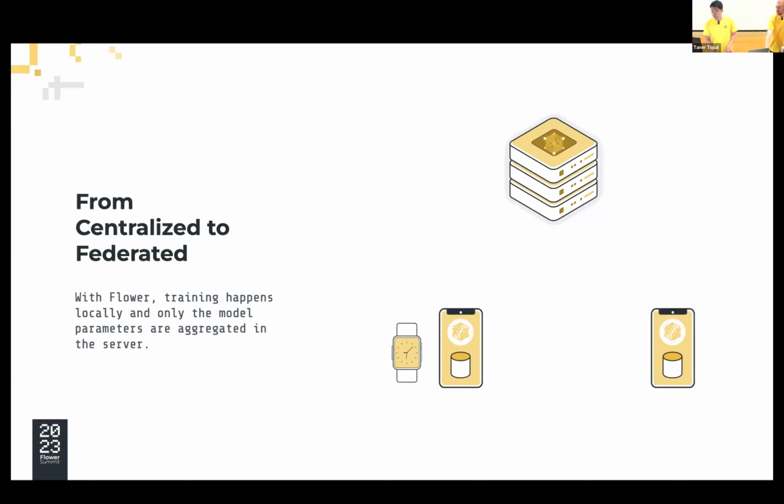But now with federated learning, the training will happen locally, and only the model parameters are aggregated in the server. So it gives possibilities for you to learn your financial data. All of this sensitive data can now be trained using federated learning. And this is the cross-device federated learning setting. The purpose of this tutorial is to show you how to federate your machine learning models with Flower.